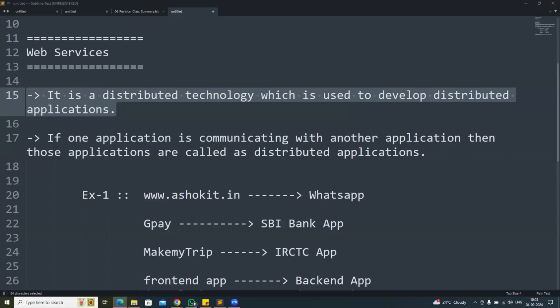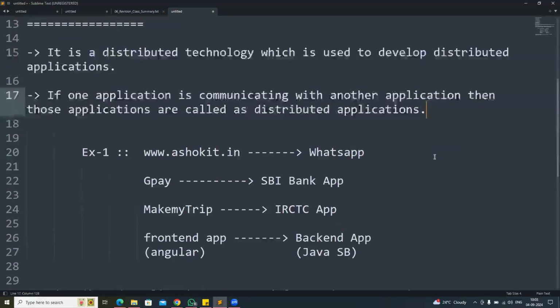When can we say one application is a distributed application? If one application is communicating with another application, then those applications are called distributed applications. So the Ashok IT website is communicating with WhatsApp to send OTPs to the people. Google Pay application will communicate with your bank application for the transaction. Make My Trip application will communicate with the IRCTC application for train ticket booking. Our front-end applications are going to communicate with the back-end application.